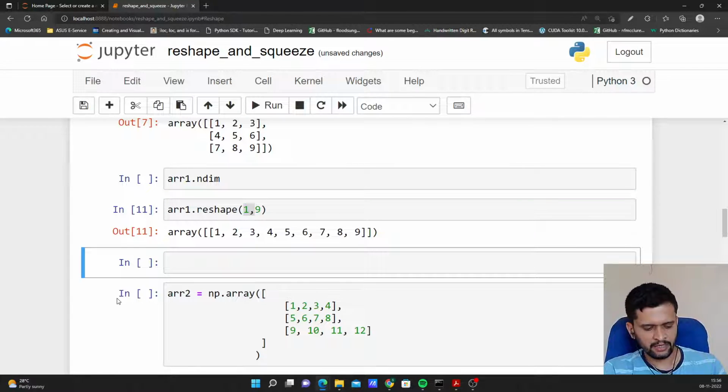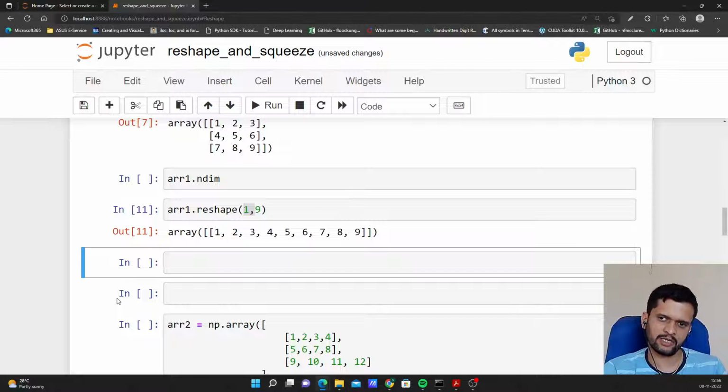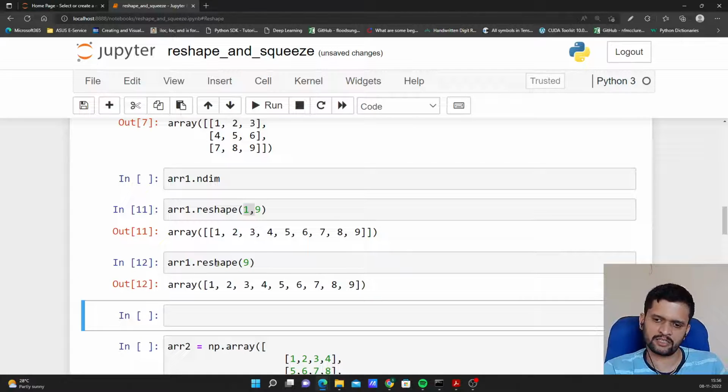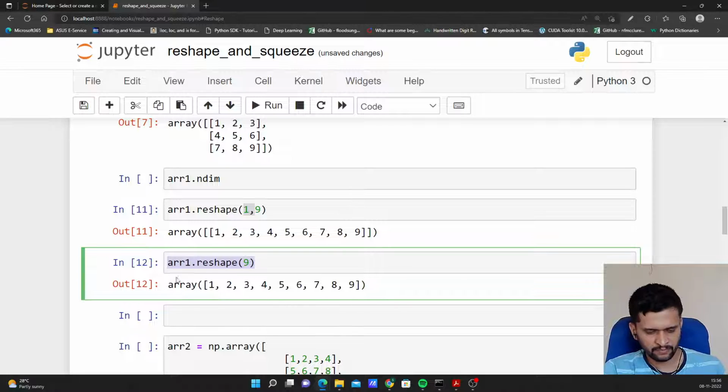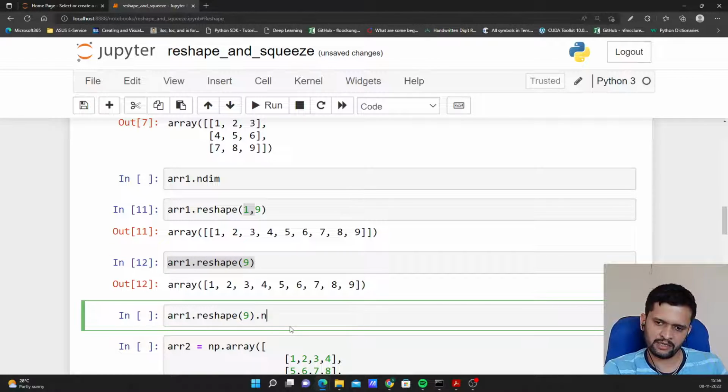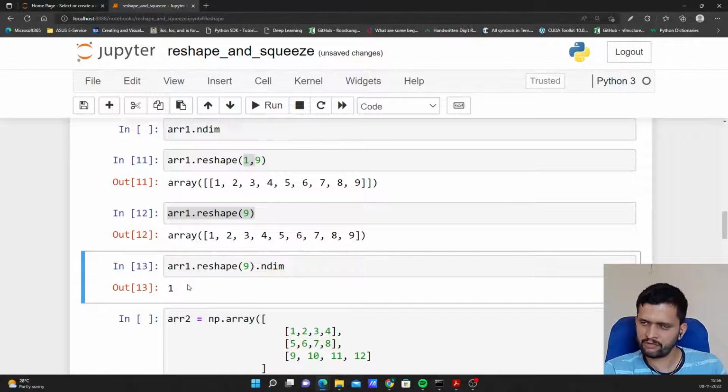Now we have converted from 2 dimensions to 2 dimensions, right? For a 2-dimensional array of shape 3 cross 3, we have converted into 9, 1 and 1, 9. What if we have to change the dimension of ARR1 altogether, from 2 dimensions to 1 dimension? How can I do that? All I have to do is ARR1 dot reshape. I just want plain 9 elements in it. You see the dimension of this is 1. How can we verify that? You can check this by saying ndim. You will see it is 1 dimension.